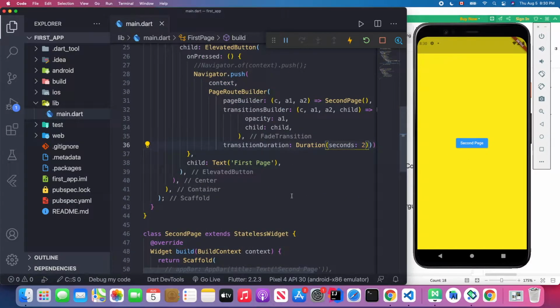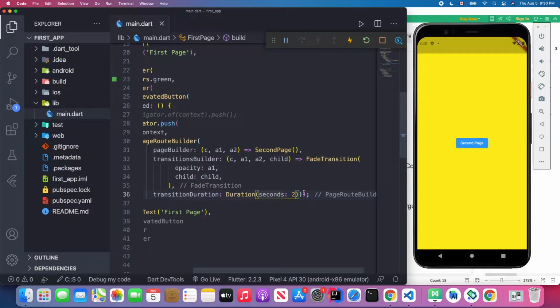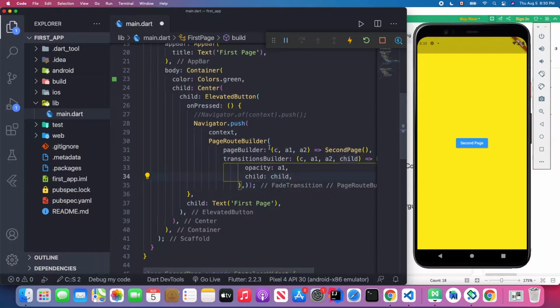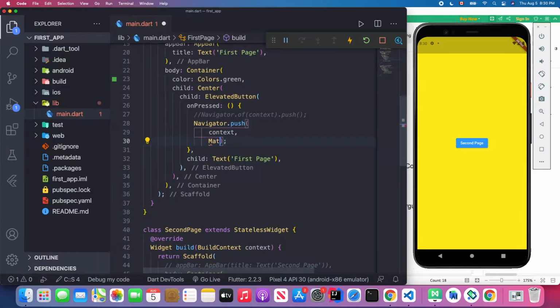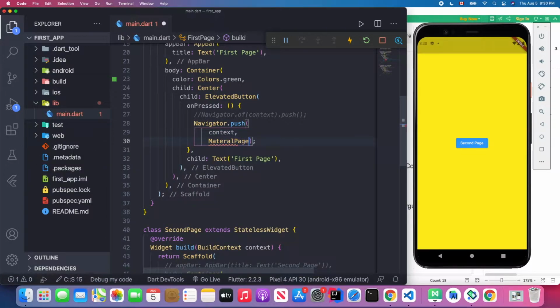And here I would like to remove the customized transition we did in the last lesson, and just use a default material route. So I will delete this one, and just use a default material page route here, and I will return the second page.